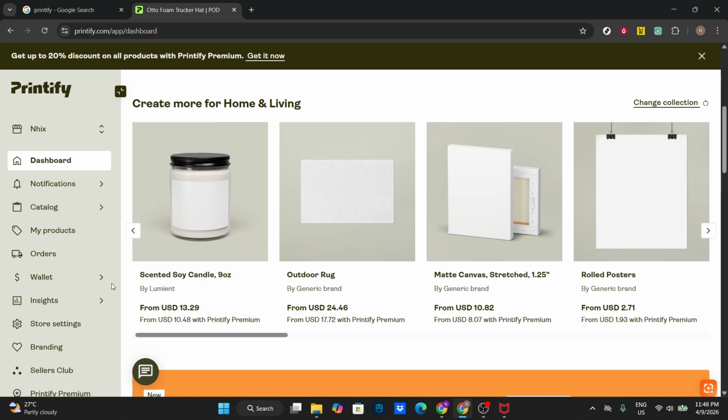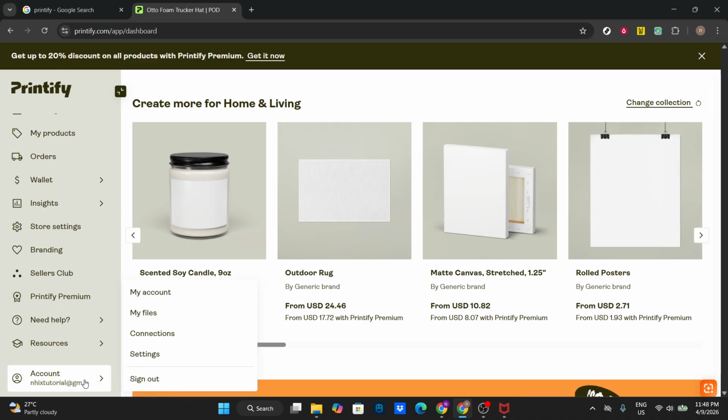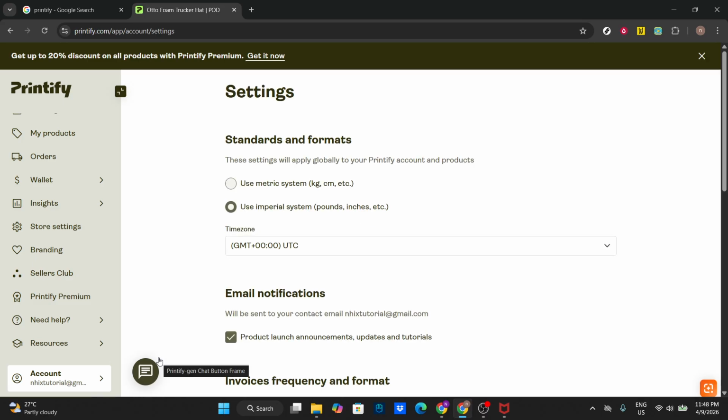On the left-hand side, you'll see the main navigation panel. Look toward the bottom of that panel for your account area. This is where you can access your profile and account options. Click on your account to open the account menu or page. Next, head into settings. This is where Printify groups all of your account level preferences and privacy tools.